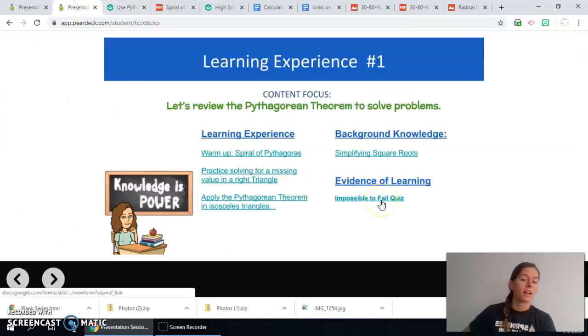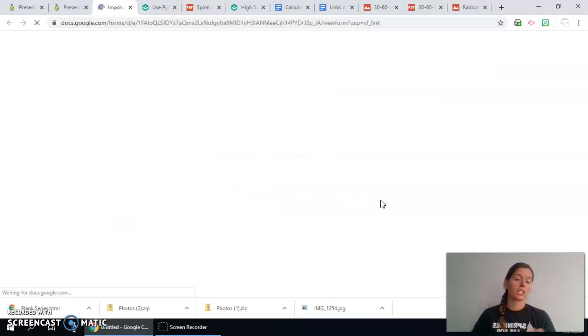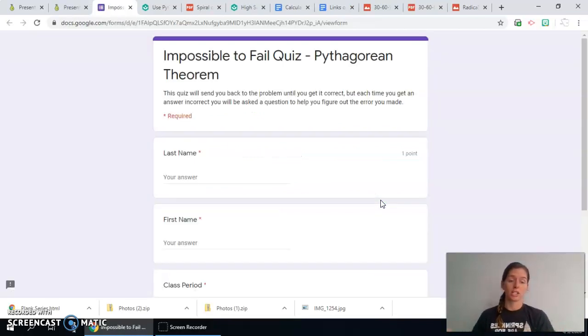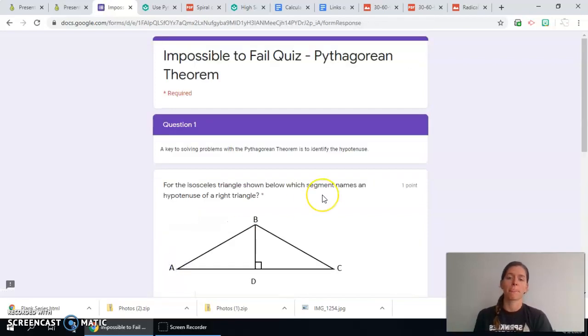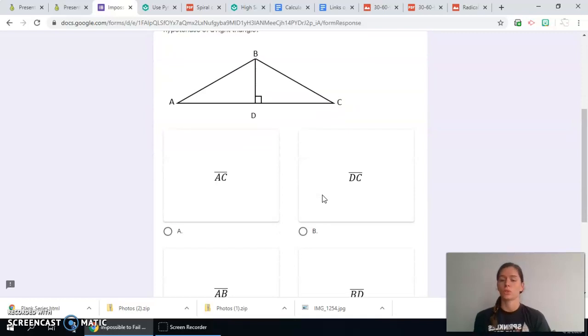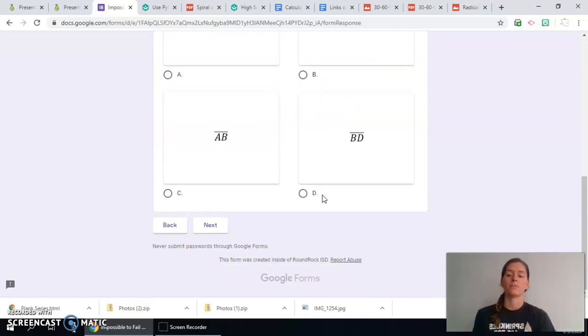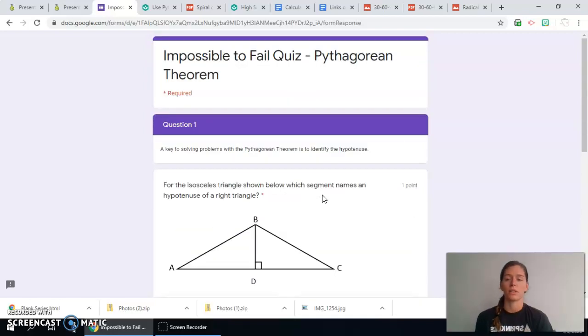And then we've got this evidence of learning. So this is going to show me that you're actually learning or remember all this stuff. So if you come here, type in your name, choose your period, and then it's impossible to fail because if you don't get a question right, it'll take you back to that question. Okay, so you can keep learning and trying and figuring out how exactly to do all these problems, okay?